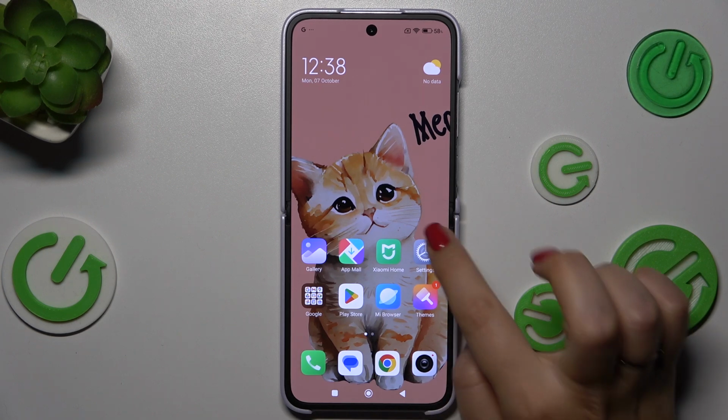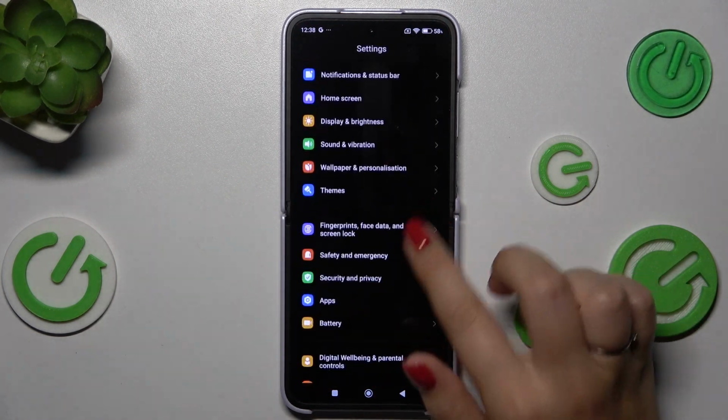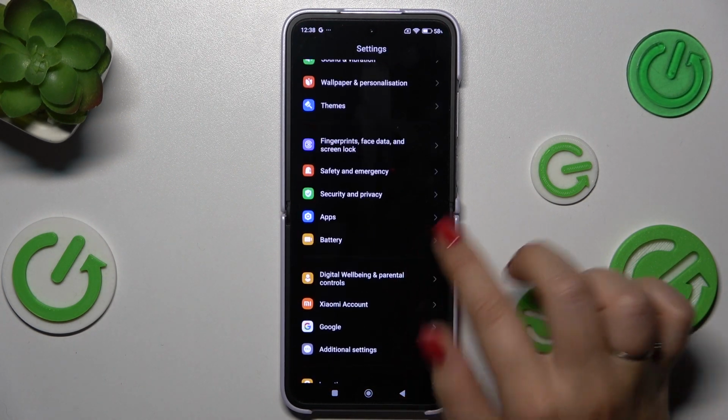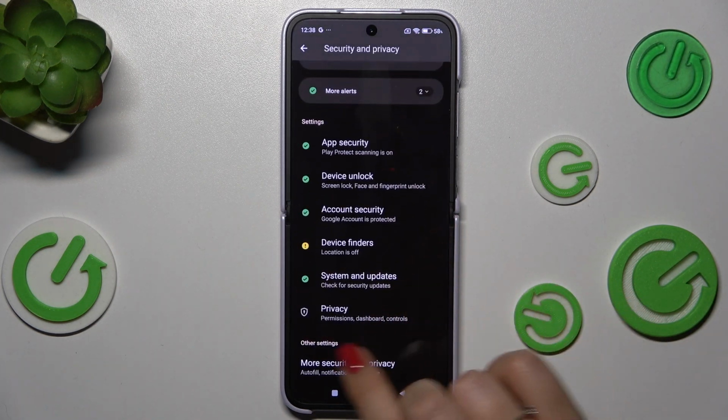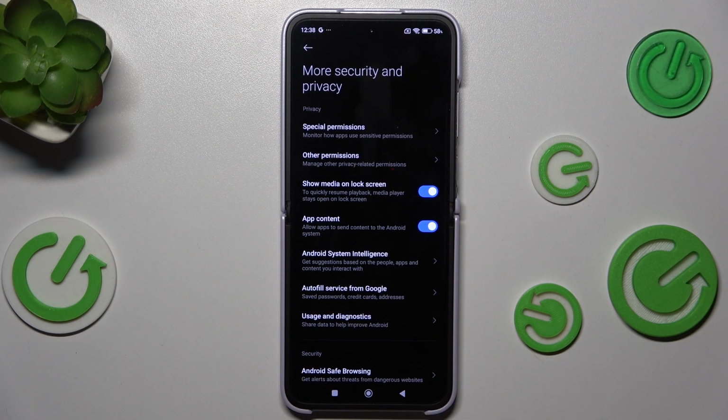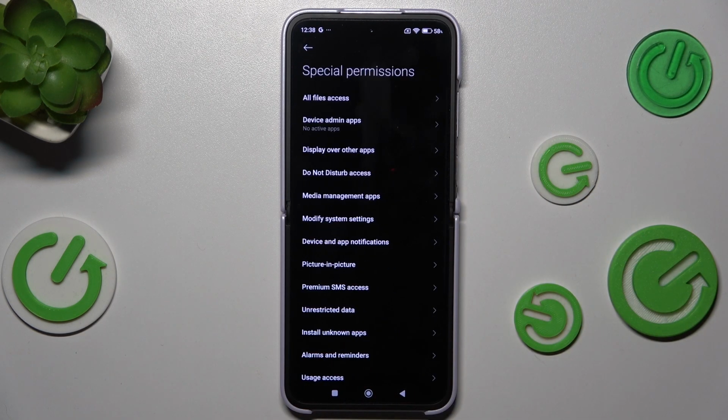So let's start with opening the settings, and here we have to scroll down to find security and privacy. Let's tap on it. Then we have to scroll and tap on more security and privacy, and here we've got the option special permissions, so let's tap on it.